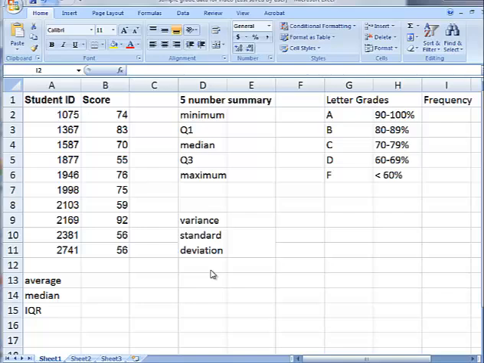In this video, I'm going to show you how to find the 5-number summary, the average, the interquartile range, the variance and standard deviation, and do a frequency table and a bar graph and a pie chart using Excel. So I actually used a subset of the Excel number 1 data set.